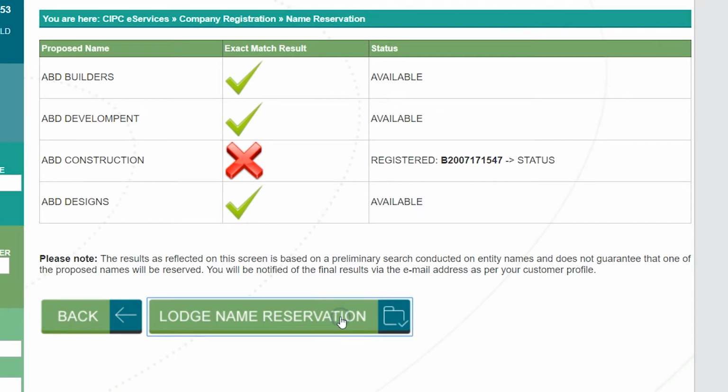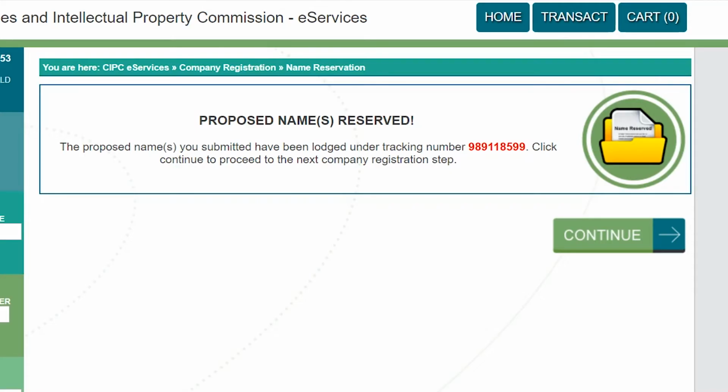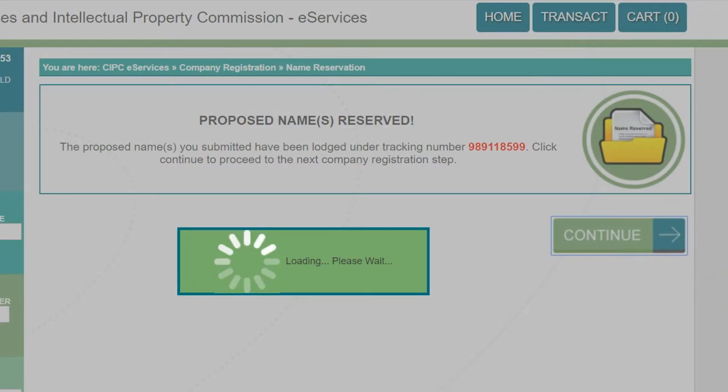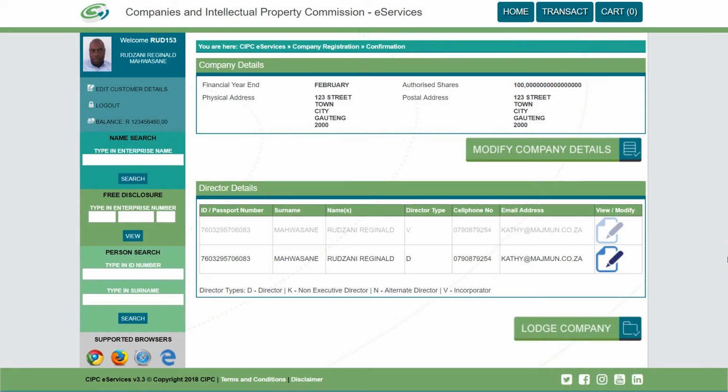The following screen will indicate that the proposed names have been lodged and provide you with a reservation tracking number. Click on Continue. Once the name has been successfully reserved, confirmation of such reservation will be emailed. All director and company details will be displayed. Verify the correctness and click on Modify if you need to edit either the company details or the director details. Click on Lodge Company.